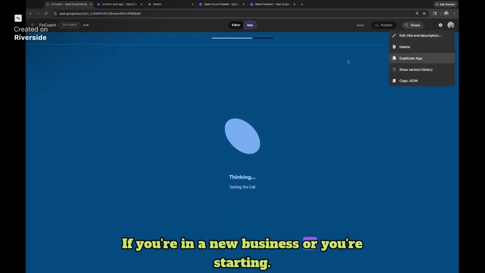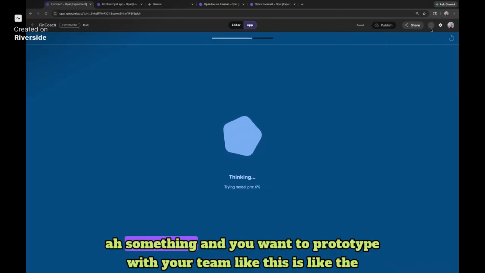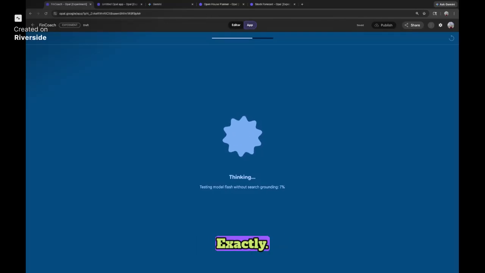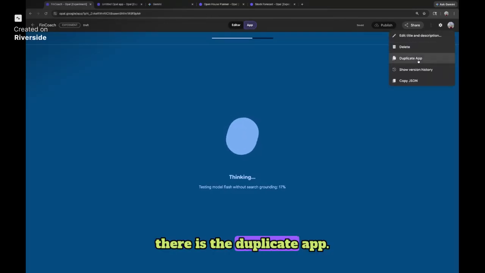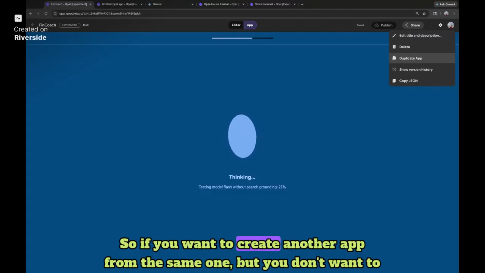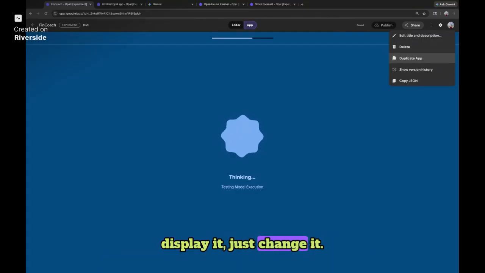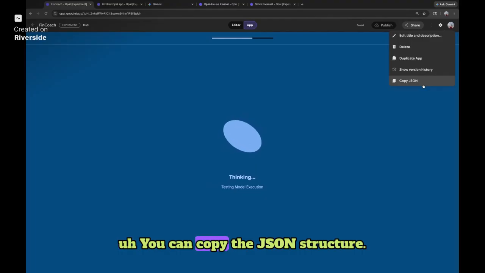If you're in a new business or you're starting something and you want to prototype with your team, this is the perfect tool to do that. Exactly. And there is the duplicate app. So if you want to create another app from the same one, but you don't want to display it, just change it. You can copy the JSON version structure.